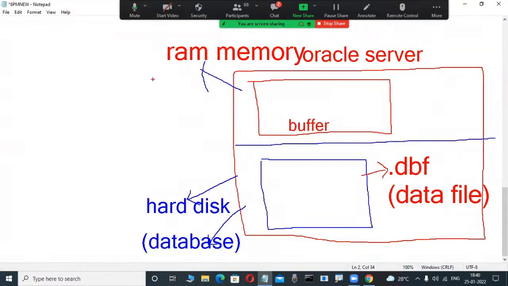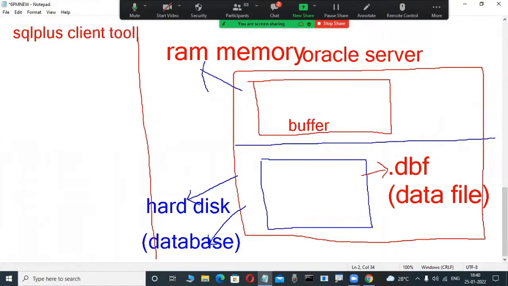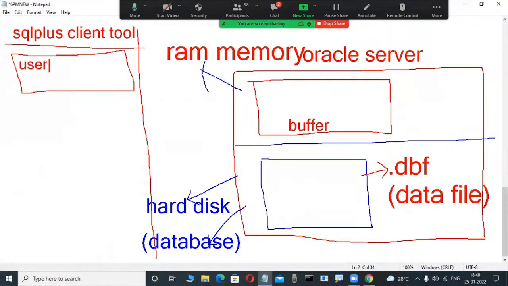Now daily we are interacting with this server by using a tool. For example, the SQL Plus tool is there, the Oracle SQL Plus client tool. Practically I'm showing the client tool. Through this tool only we are connected to the server. In this tool there is a username and password. Which user, I will tell you in the next class, don't worry. Users are connected to the server by using a username and password, for security purposes.